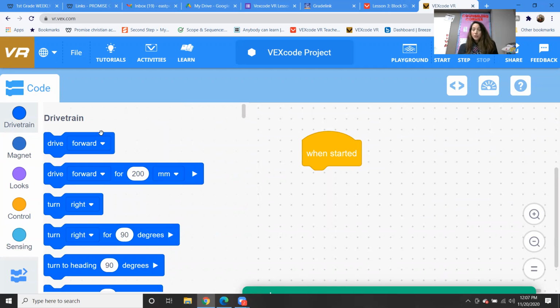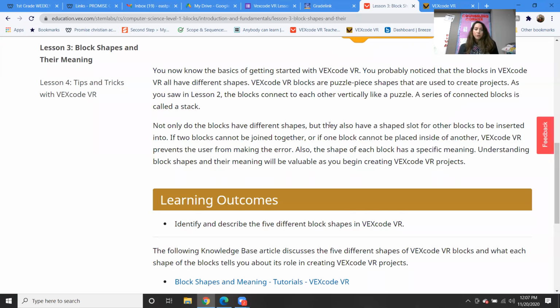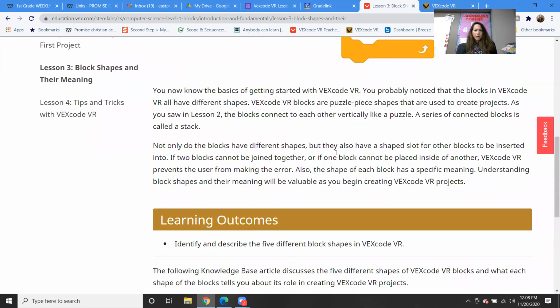And it's nice that they do this because they set you up so that it's a little bit easier for you to know if the block doesn't look like it fits, it's because it's not supposed to, right? Okay, so I think that's all I wanted to mention about blocks.